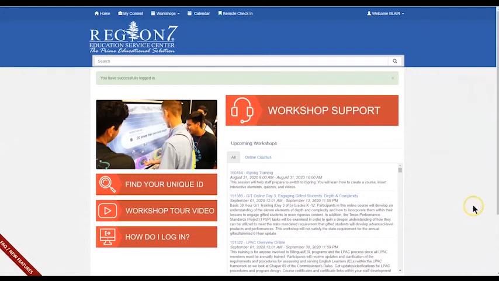Let's take a look around at the new workshop system. Very first thing I want to bring your attention to is the workshop support button, and that's right here. Anytime that you perhaps don't want to call in, but you do have a question or concern, this is the place to go. And that's the workshop support button.